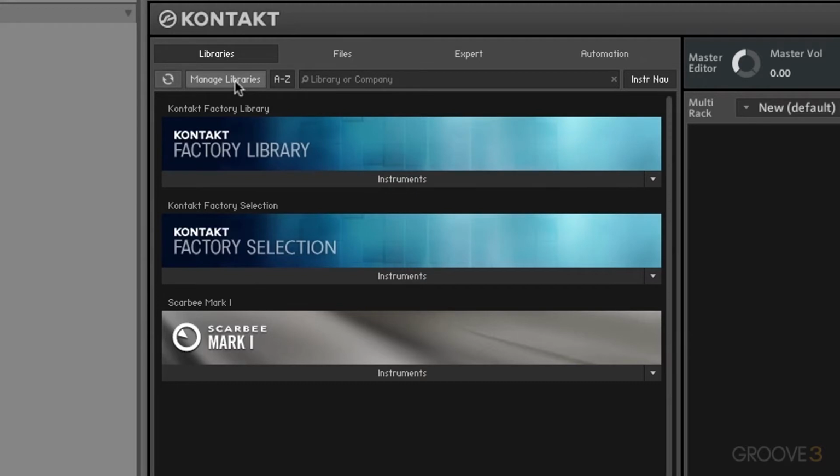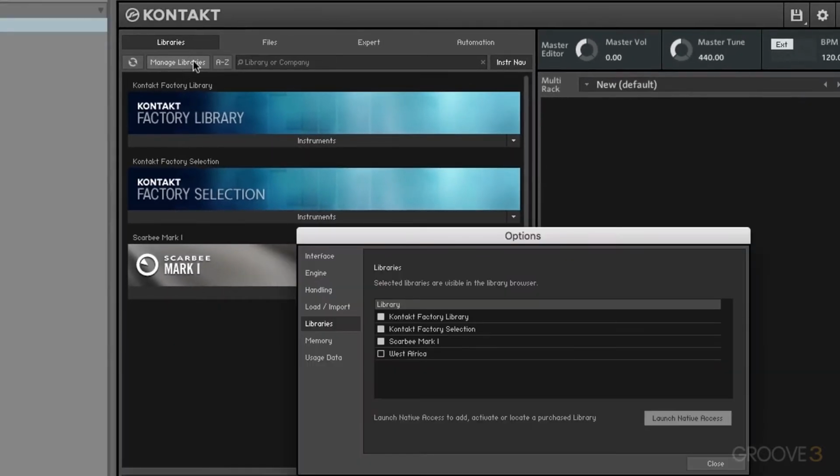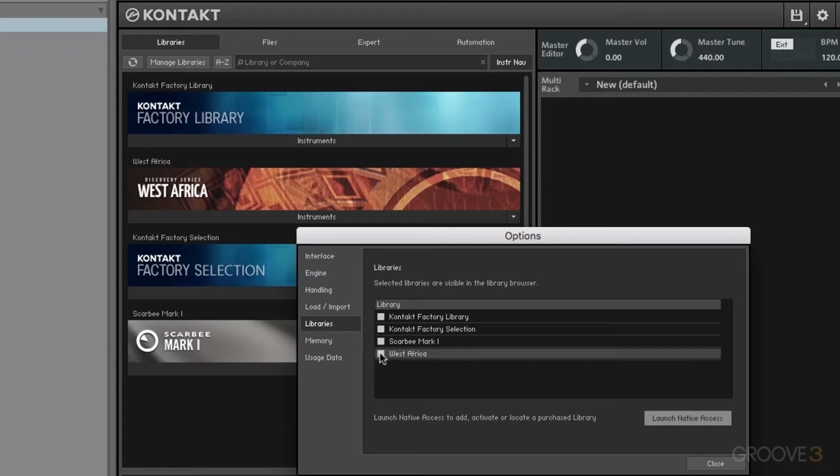Then you have the manage libraries button. Whenever you click this, it'll give you the option to manage your different Kontakt libraries and load them into the sampler. From this menu, you can click on one of these icons to hide a Kontakt library or enable it. So if you just loaded something for the first time, it might not be enabled. So you'll want to go in and show that Kontakt library.